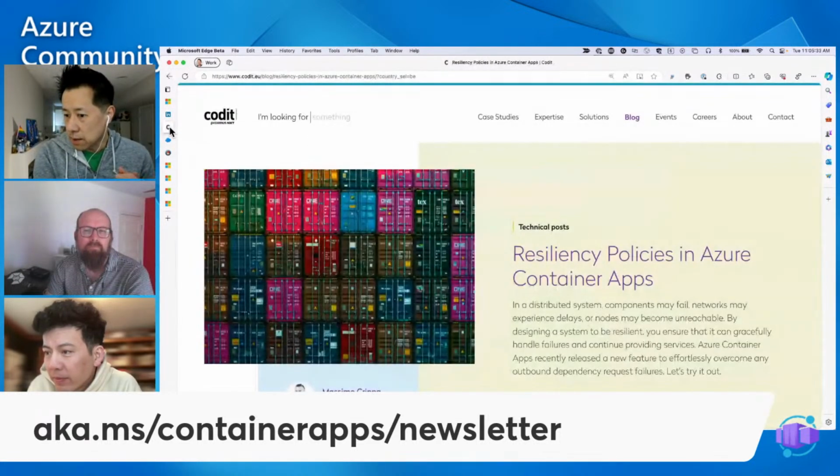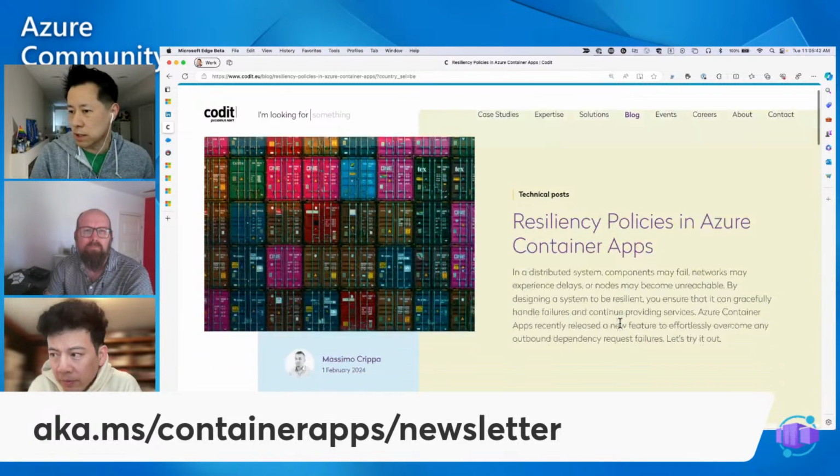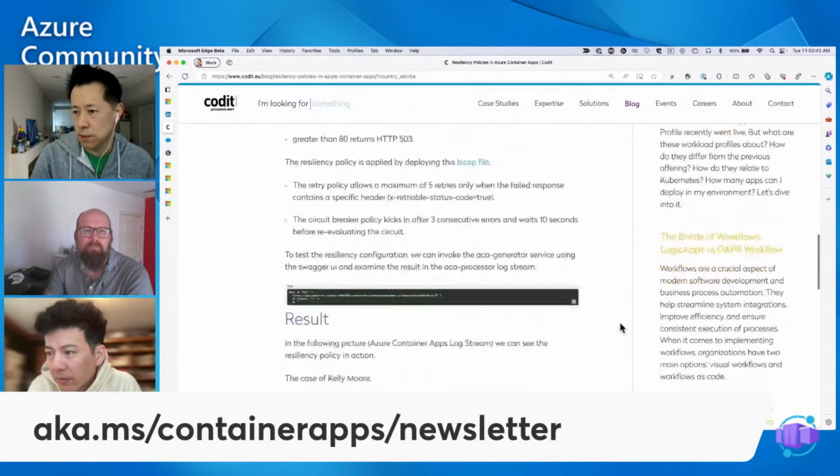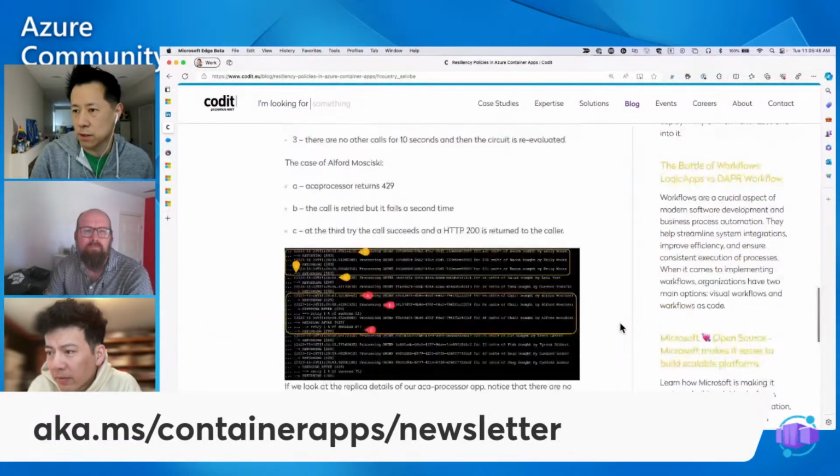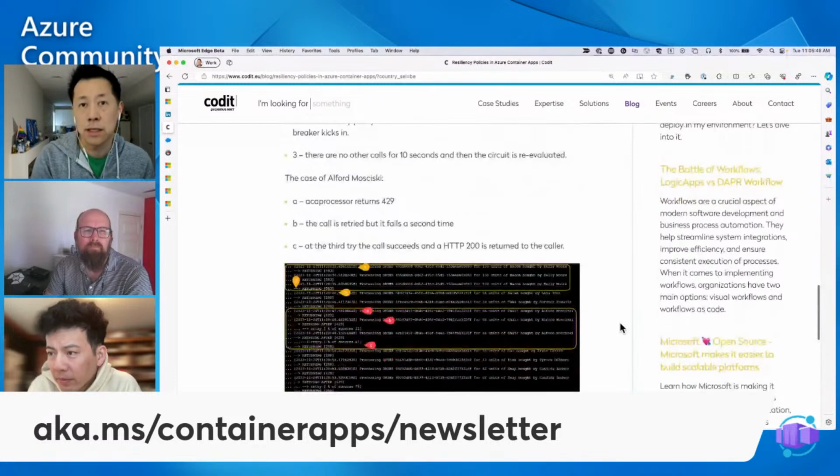And here we have Massimo with a blog post about how to use the resiliency policies that we introduced a few months ago in container apps. So check that out. They go into quite a bit of detail about how to turn it on, as well as how to see that it's working.